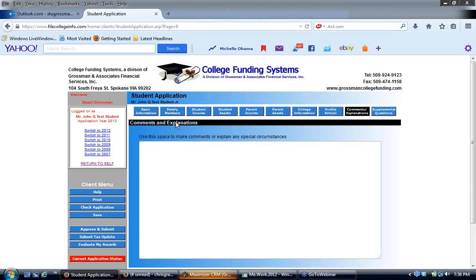Do we need to list a savings bond in the student's name? Okay, yes, that would be a student asset. Actually, savings bonds are really considered a parent asset because the students, unless they're 18 or older, really can't do anything with that money. It's really still a parent asset. That's right. Thank you, Stuart.